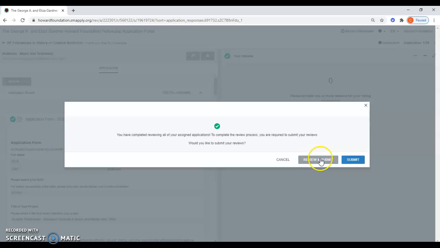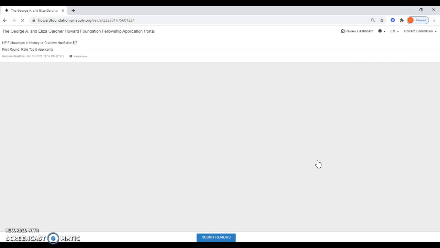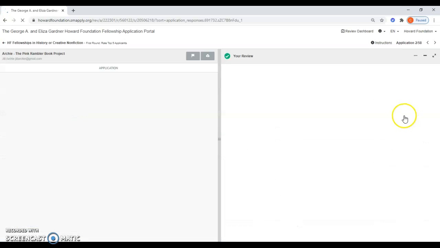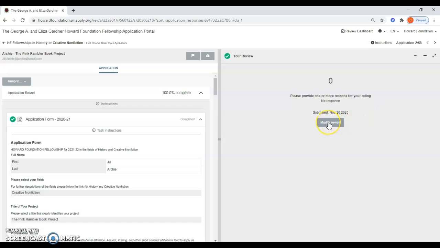But once you submit and we move it to the next round, you will not be able to change your recommendations. If you do decide to change any, you may just go back in, select the dots to the right, and you can either clear your review, you can view the application, you can download both your review and the application, or you can export all of your reviews to read. If you click into View, you may modify your review at any time up until after you've submitted all of your applications.